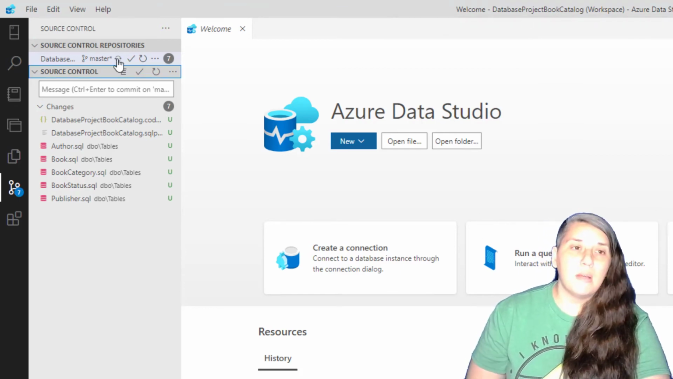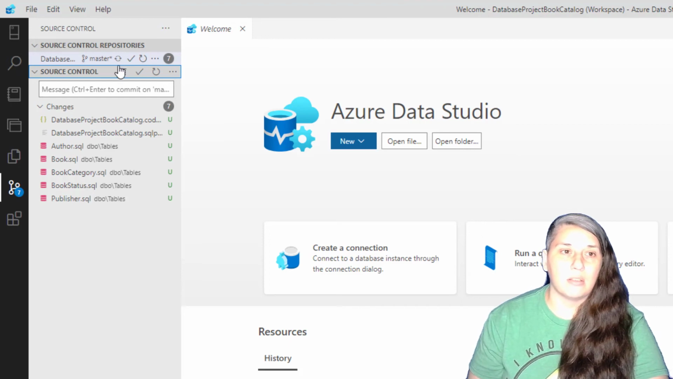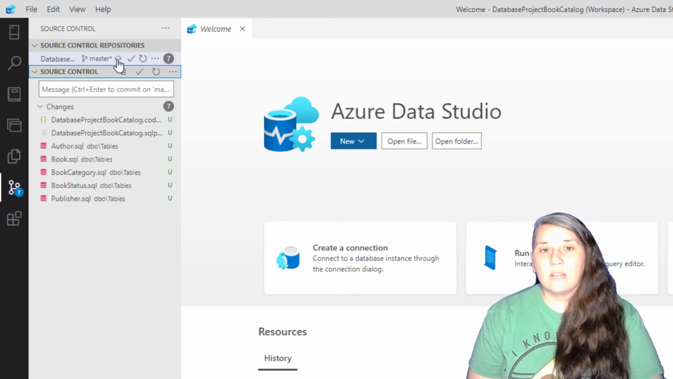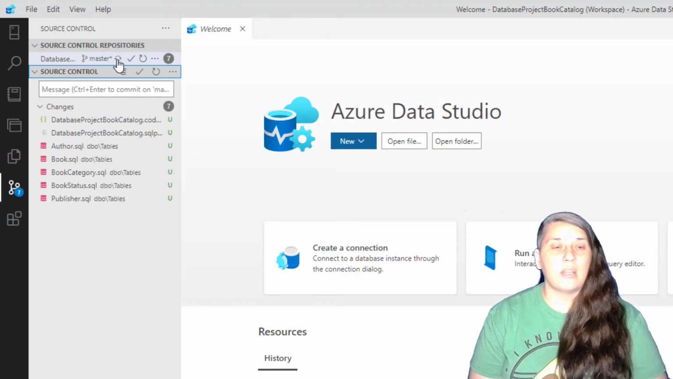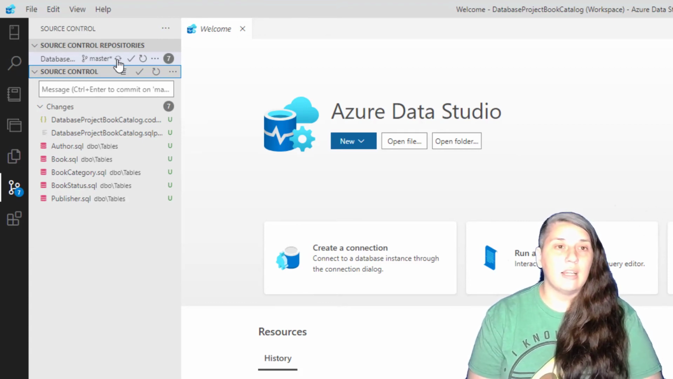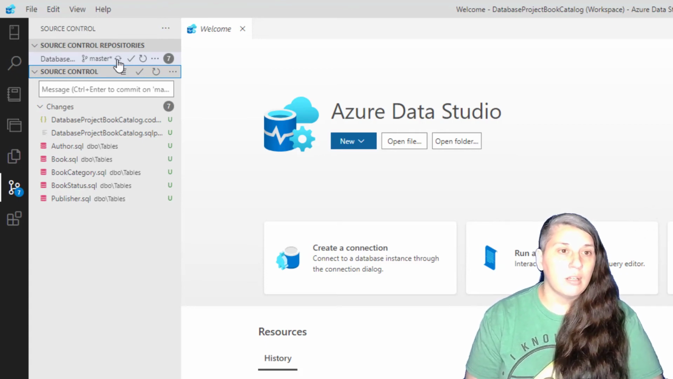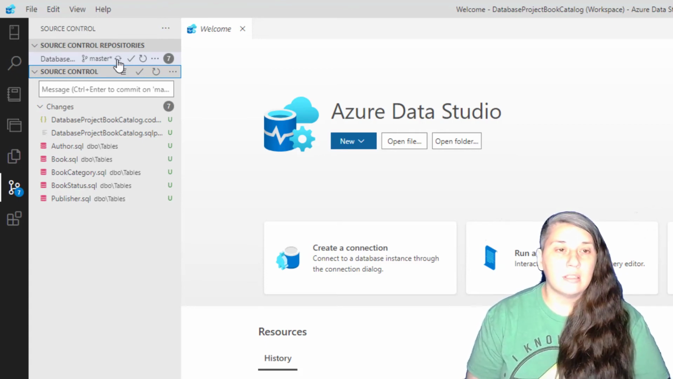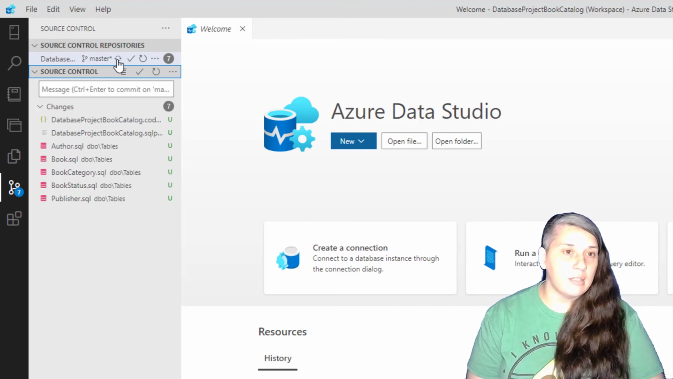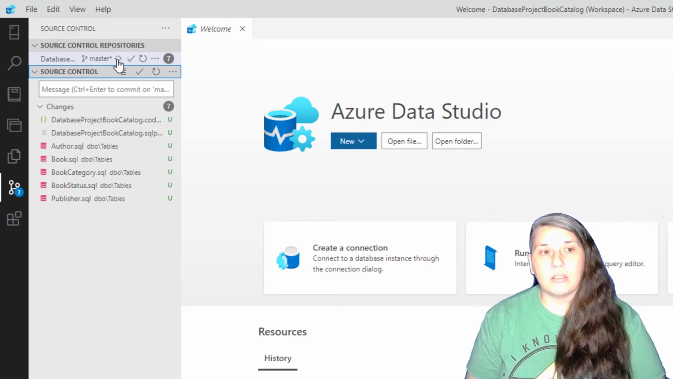At this point, I should be able to push this data to the Git repository. I can do that by selecting this icon right here. Now that we've gotten Azure Data Studio set up with a database project and source control, and that source control is now tied to a GitHub repository, we need to go ahead and save our changes, which is called a commit. And at that point, we'll be able to go ahead and send those changes up to the GitHub repository, which is called a sync.